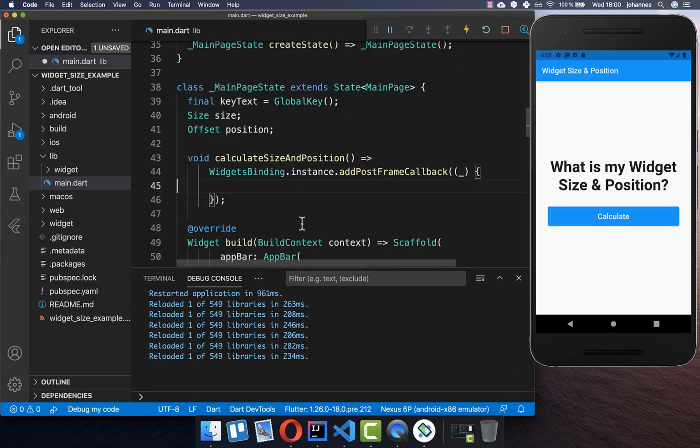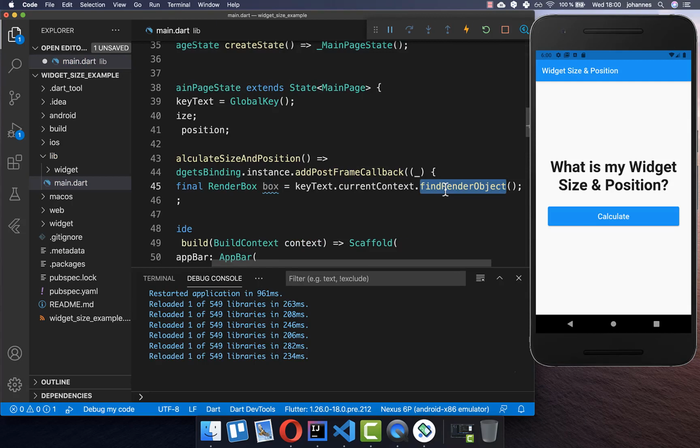To get the size and position of the widget we want to access from this key text our current context. And we get this render object because the render object is responsible for rendering widgets in Flutter. And it also handles the size, layout and painting of the widget and holds all the configuration of a widget.